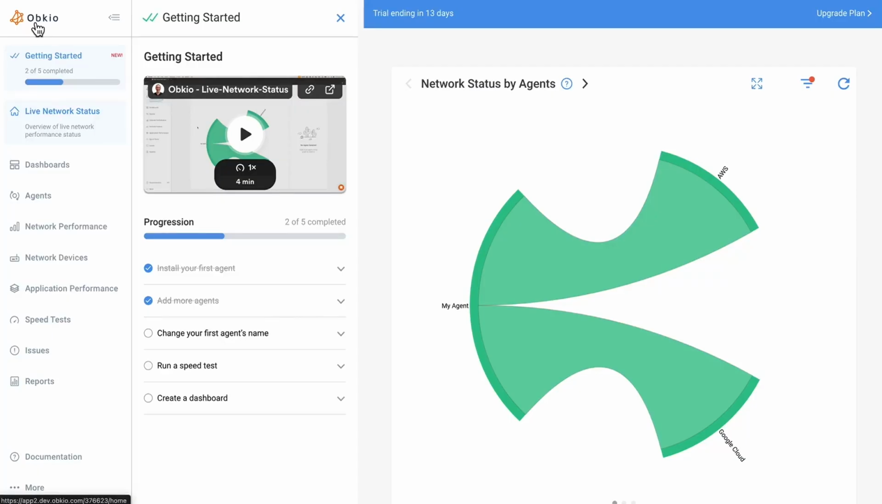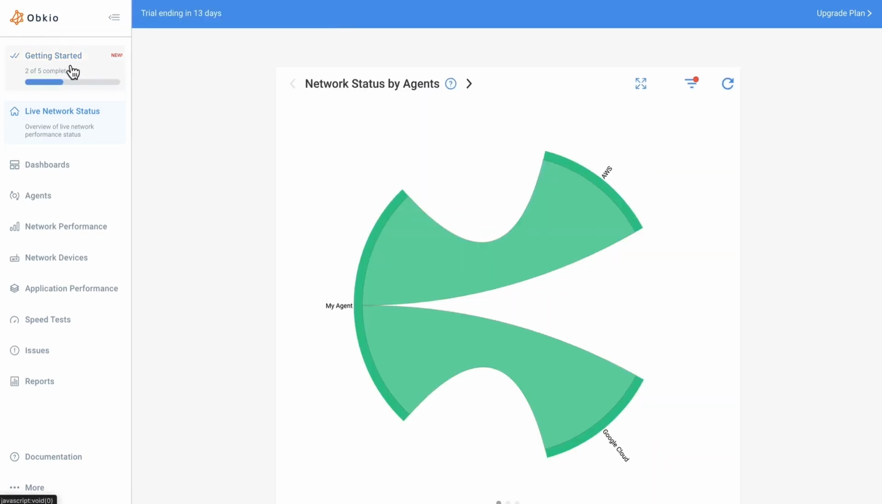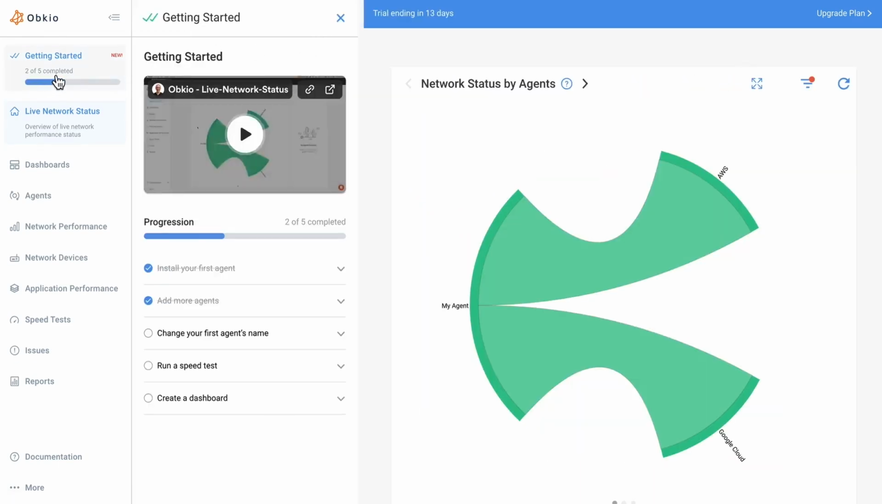This video will introduce you to the Getting Started checklist to help you quickly and easily onboard with Obkio's network performance monitoring app. You can access this feature through the Getting Started tab, which is available in the app's sidebar. This checklist will present you with the recommended steps to take when you access your account to continue the default configuration provided to you by the onboarding wizard.